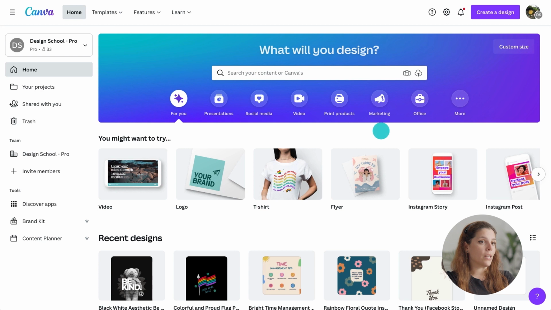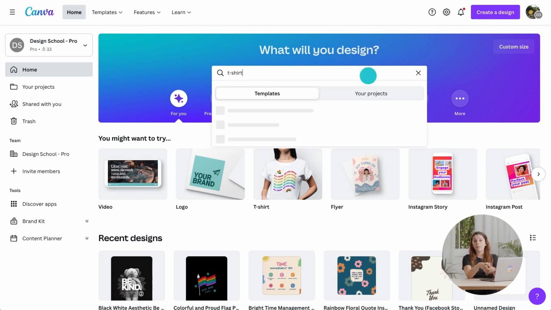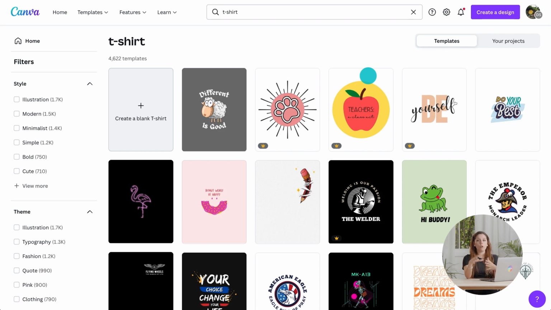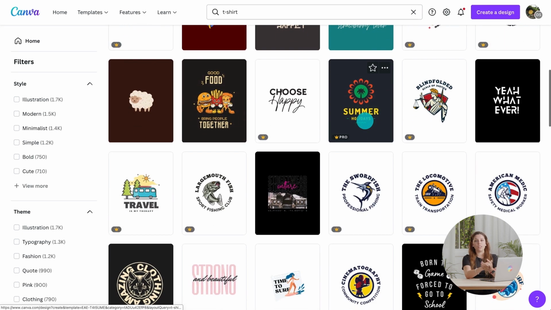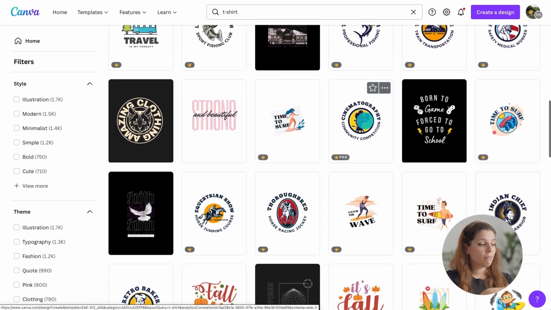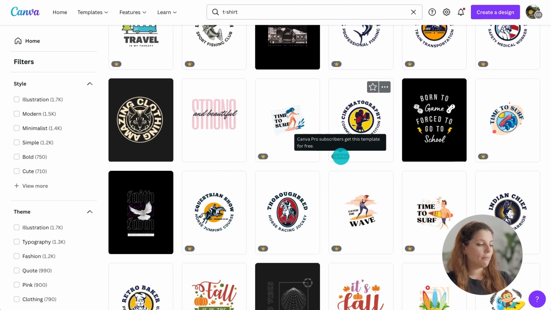Okay, for anyone who has watched one of these videos before, you know at Canva we love a template. Start at the homepage and just type t-shirt into the search bar. This will pop up a whole range of templates that are ready to go, made by designers at Canva and the Canva community. Anything with the crown on it is for pro users only. Anything without it is available to anyone.